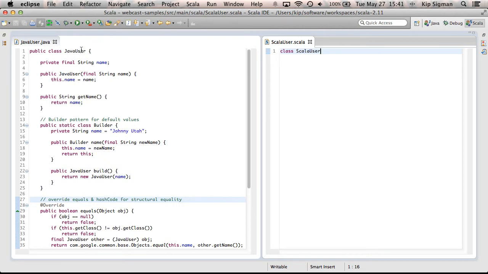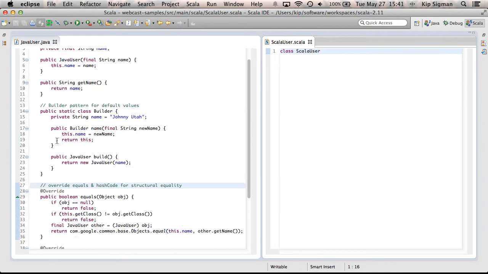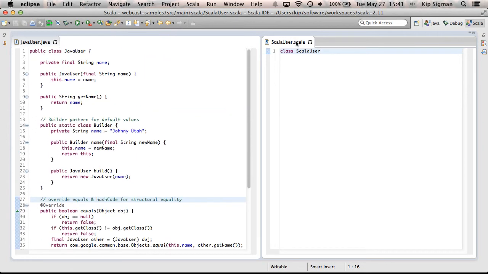I have Eclipse IDE open, and in my left pane, I have the source for a Java class called Java User. And you can see this functionality has already been implemented. And in my right pane, I have a Scala source for a class called Scala User, which has yet to be implemented. I'll walk through all the functionality in the Java User class, and as I cover each piece, I'll implement it on the Scala User class.